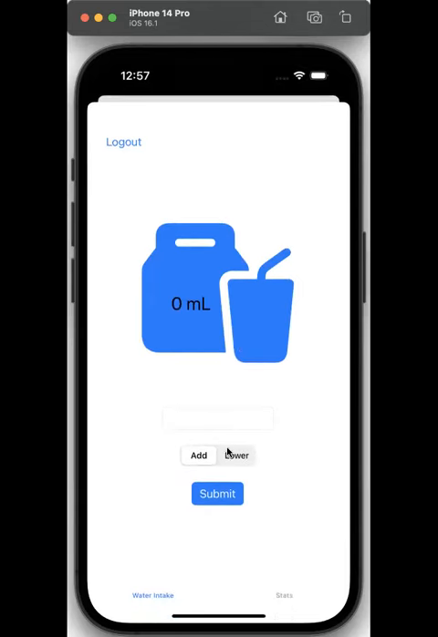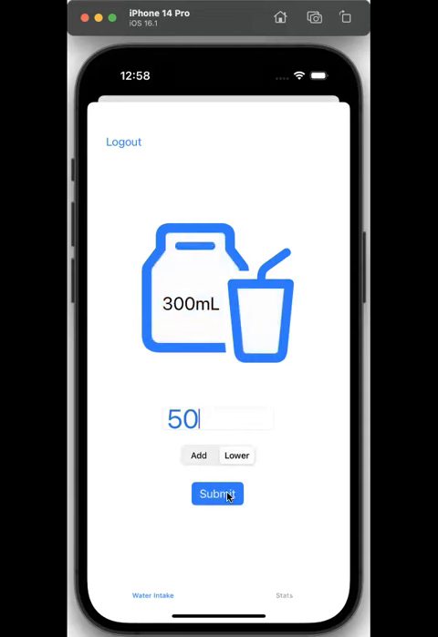So when the user logs in, they're able to see the amount of water they've had in a day, as well as whether or not they want to add or lower from that amount. So let's say the user drinks 200 milliliters, and then they realize they actually drank 150, they can lower that amount. Sometimes there's issues with the display of the values, but generally it works pretty well on the back end. So the data is being tracked appropriately.